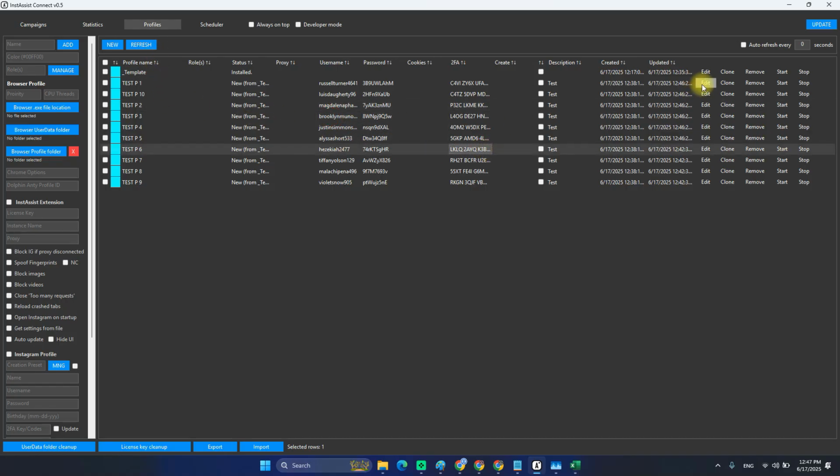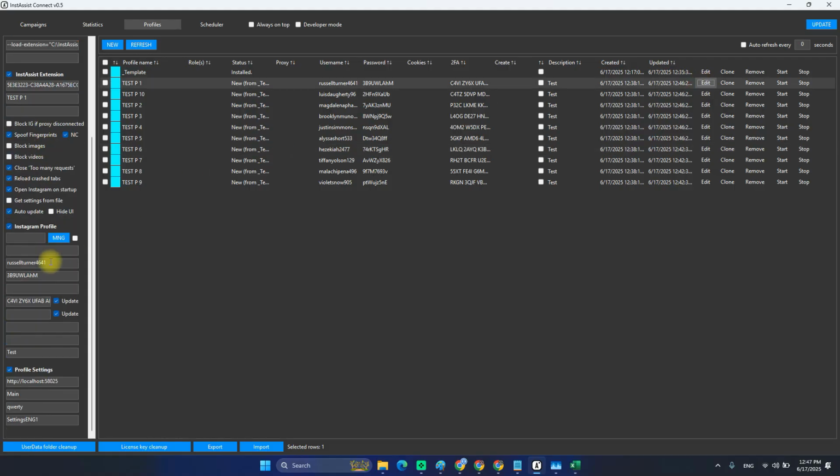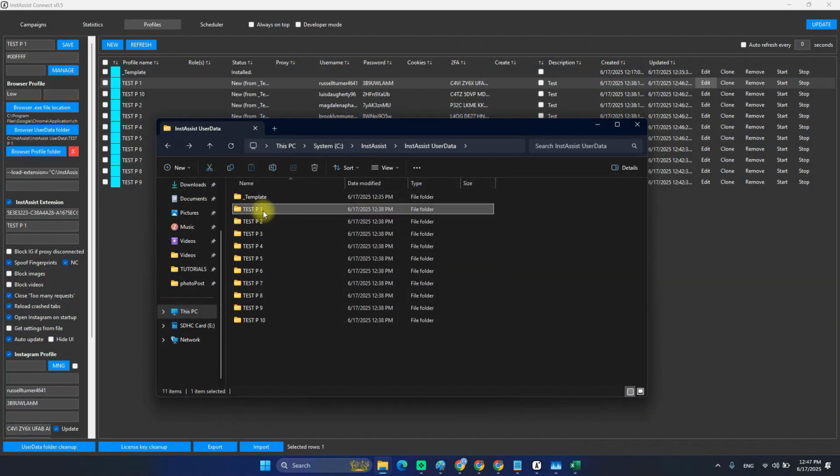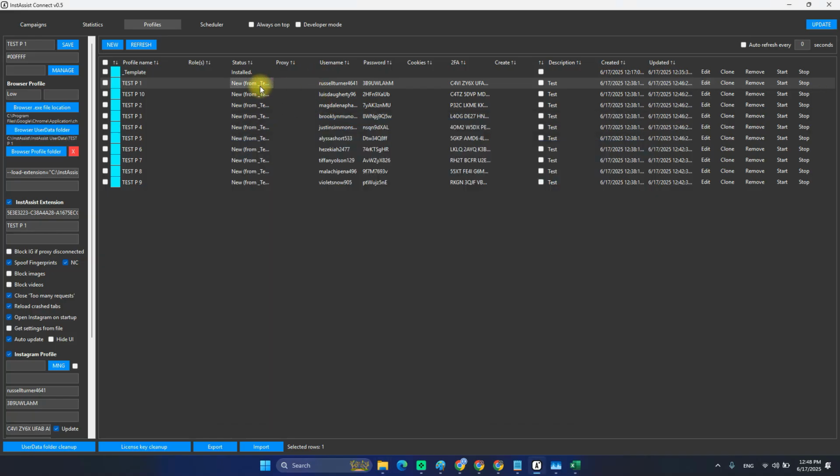Okay, perfect. Now we have our profiles. We have the information for each profile. We have the extension settings. We have the cloned browser profile in this location, test p1, which is here, test p1. Now we can start it and see what happens.